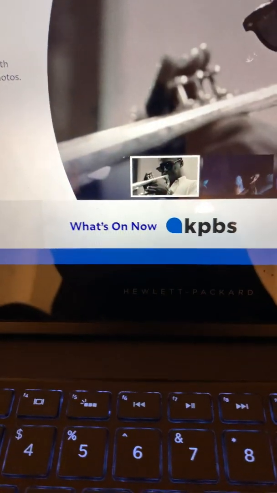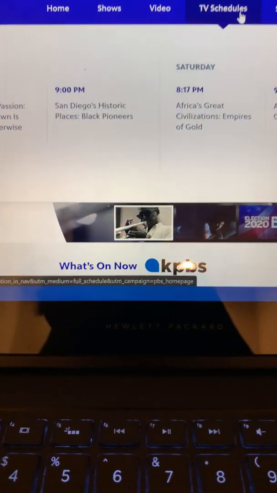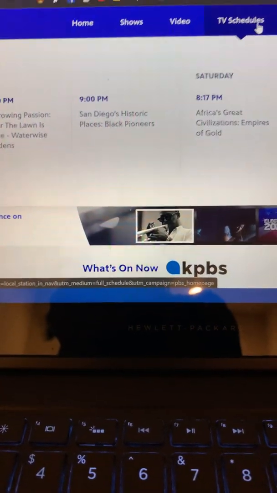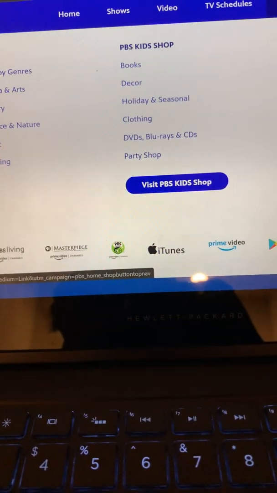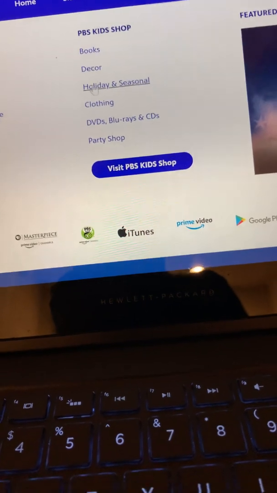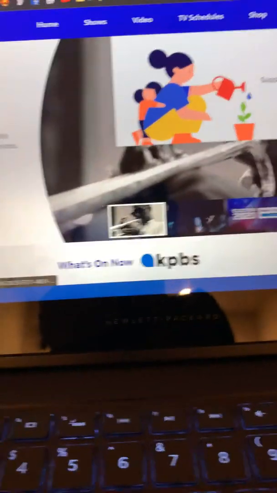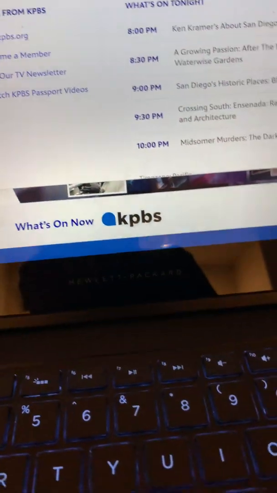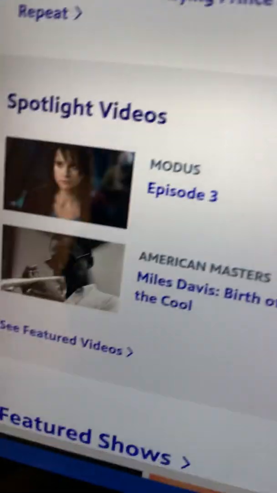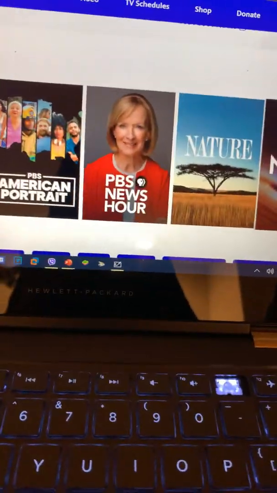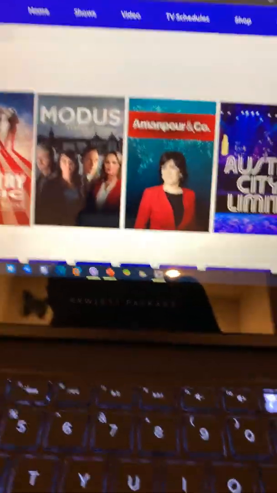American Matters, home, shows, video, TV schedules. Wow. Actually, in the morning, they might play PBS Kids. PBS Kids Shop? Donate. Search. By the way, this is KPBS. What's now on KPBS, but more videos for PBS. PBS Kids, PBS Learning Media, and the PBS Video App. Follow us on Facebook and YouTube. It's featured shows, blah, blah, blah. It's just the shows that were there and that are still here.